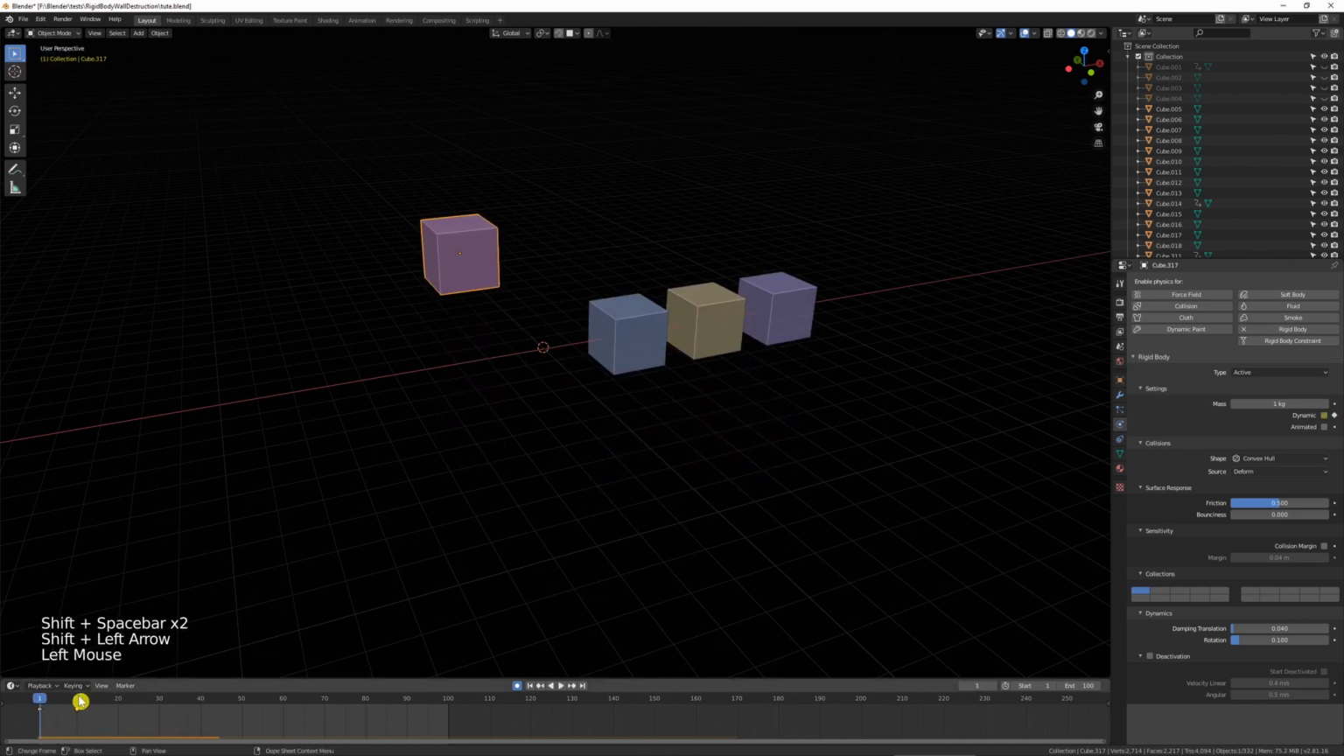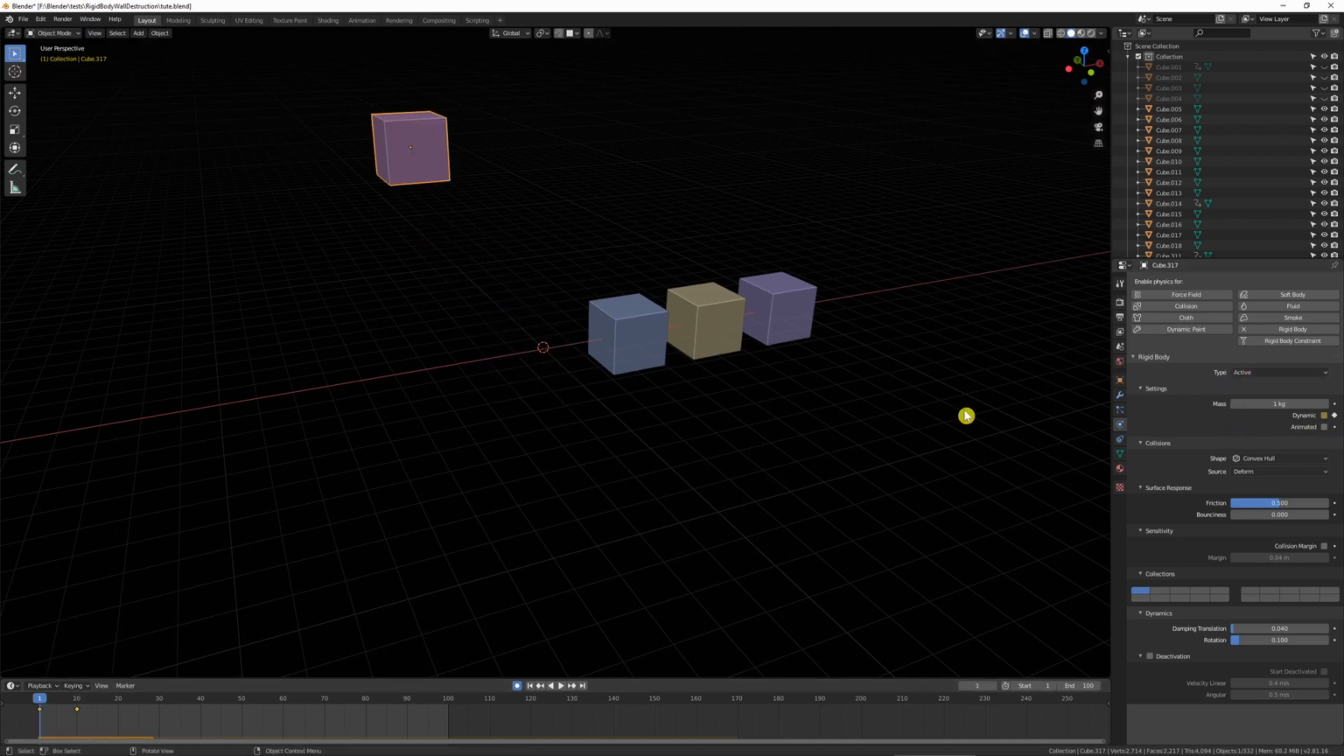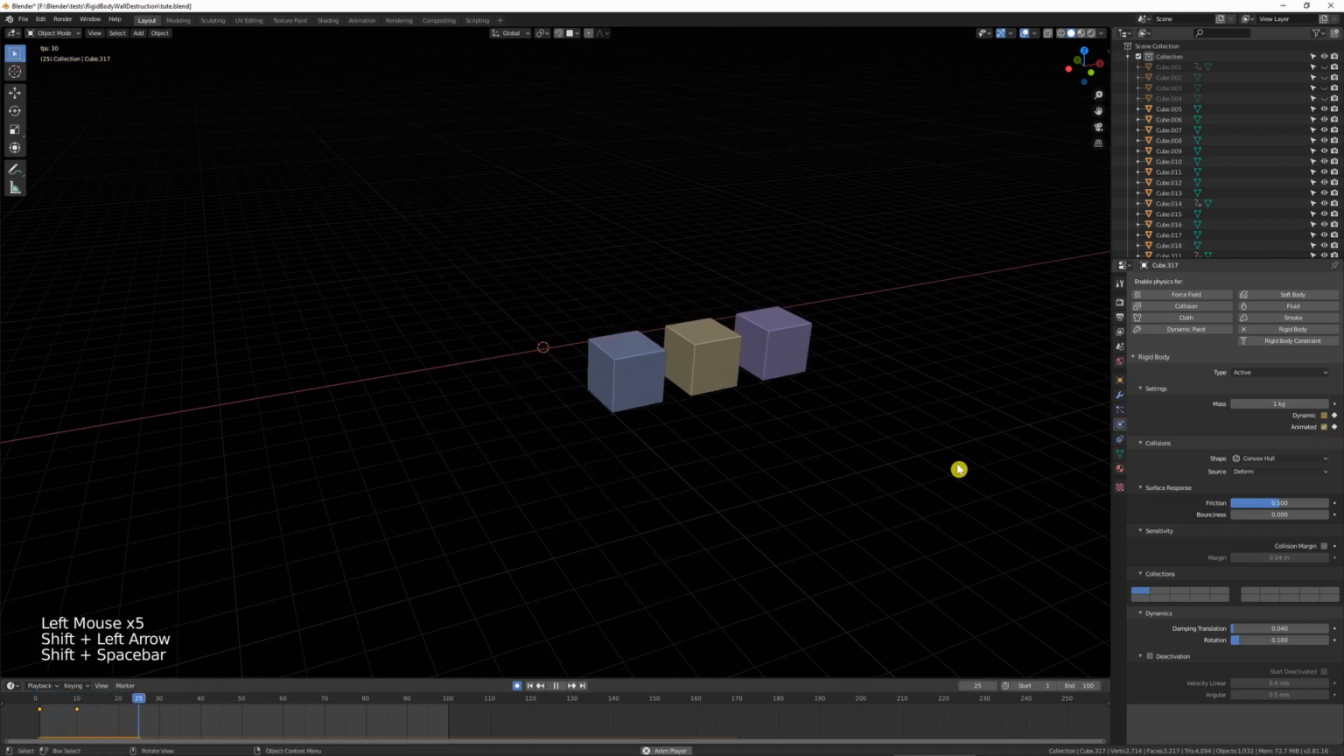Okay, so I was rushing through that and forgot the important property of Animated for our active type. So once we just keyframe that, it'll fix up our problem we're having. So just enable Animated for these first 10 frames, and that should fix it up.